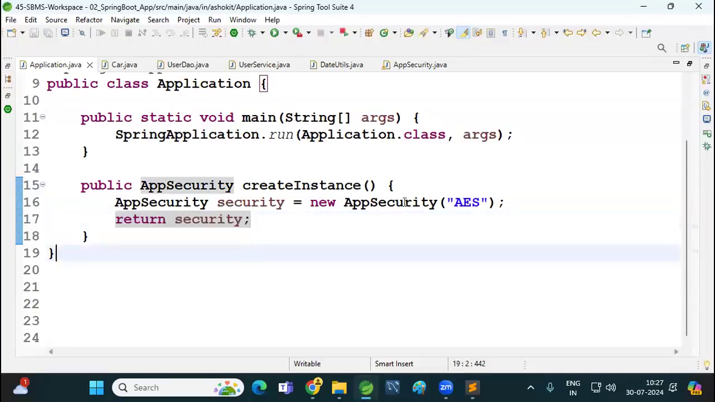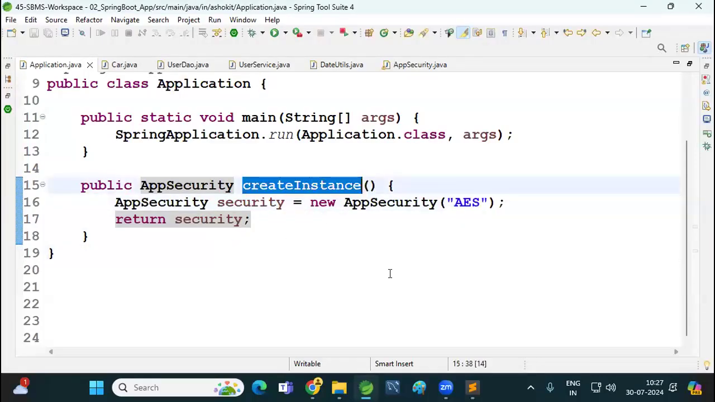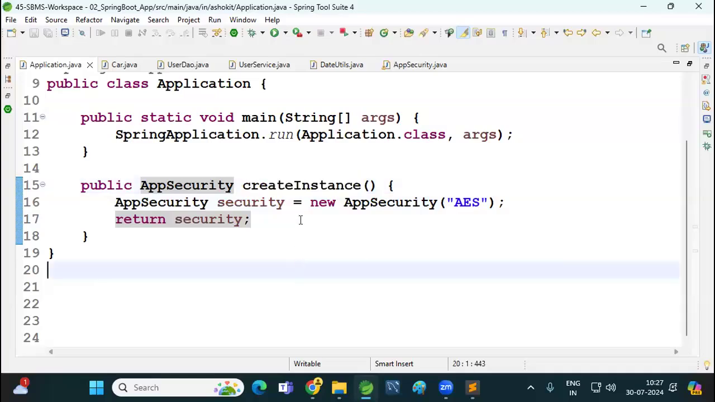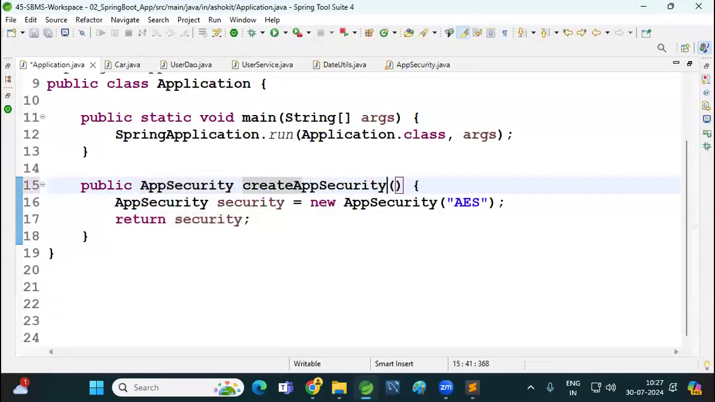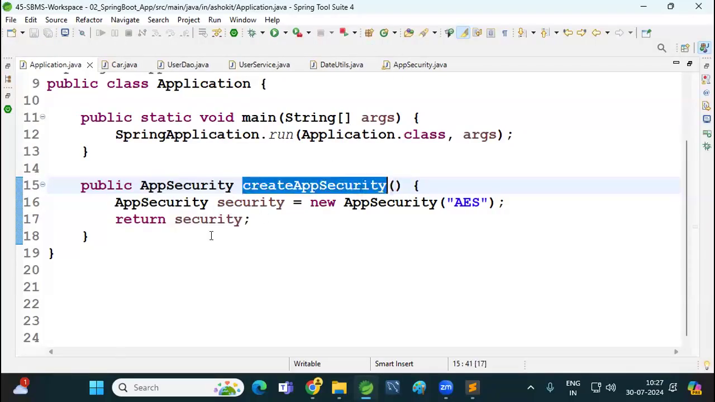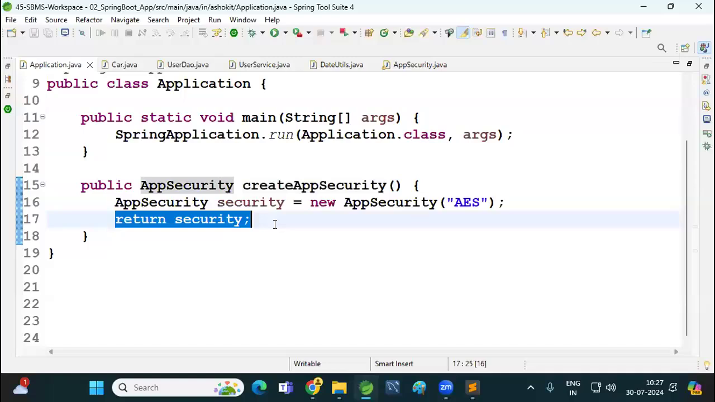Security object. So I am customizing my security. I'm setting my own algorithm. Now the IOC container should call my method. The method name can be anything. You can write M1, M2 also, no problem. Okay, so create app security object. Anybody who calls this method will get the security object as a return type.